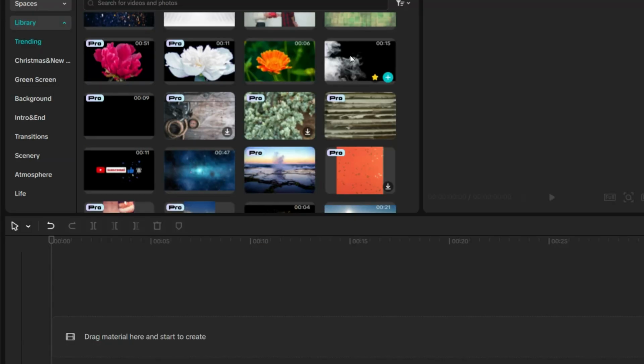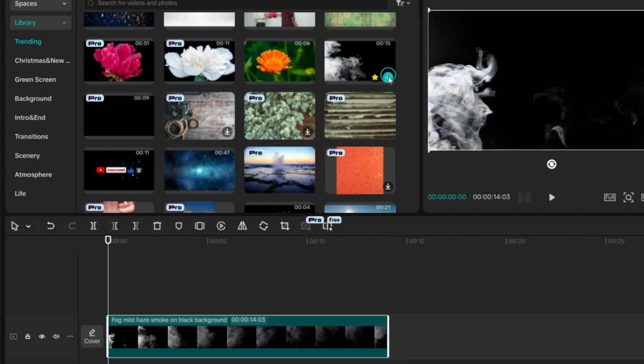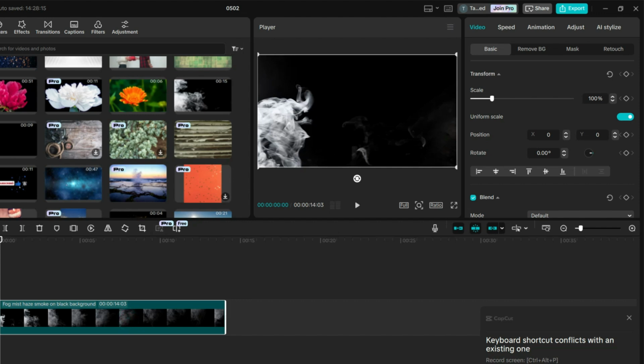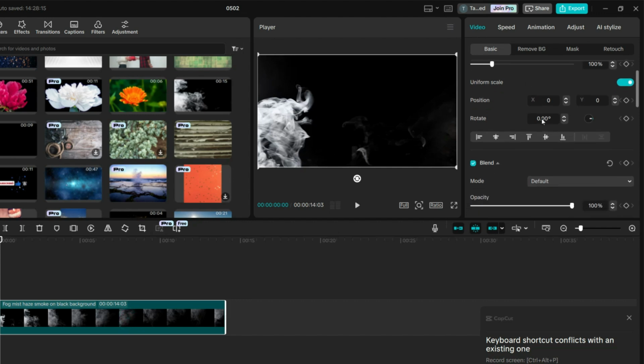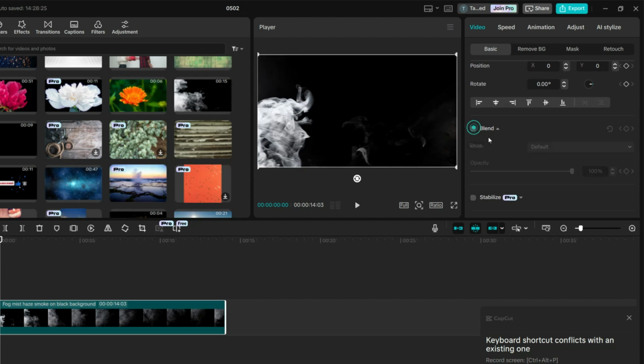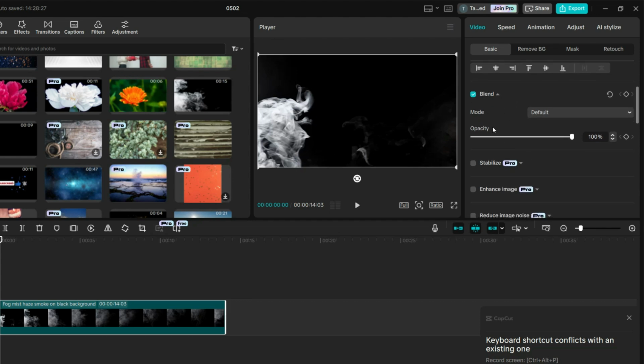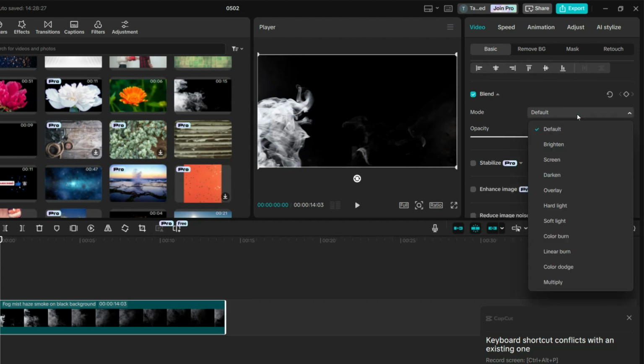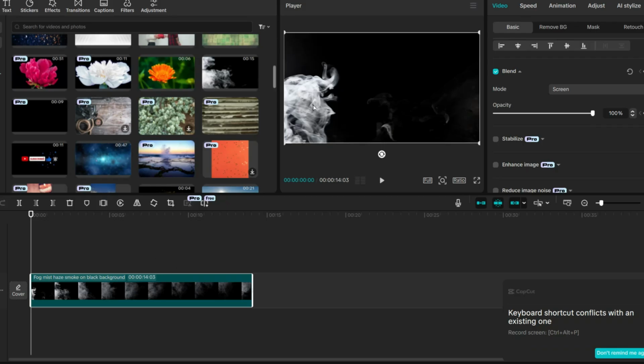I am taking this video as an example, and you need to click on the plus icon to put it on the timeline. And now head to the video section on the right side and go to the blend section. And this blend is automatically checked. So here you will see that there is a mode drop down option. You need to click on the screen and your background is transparent now.